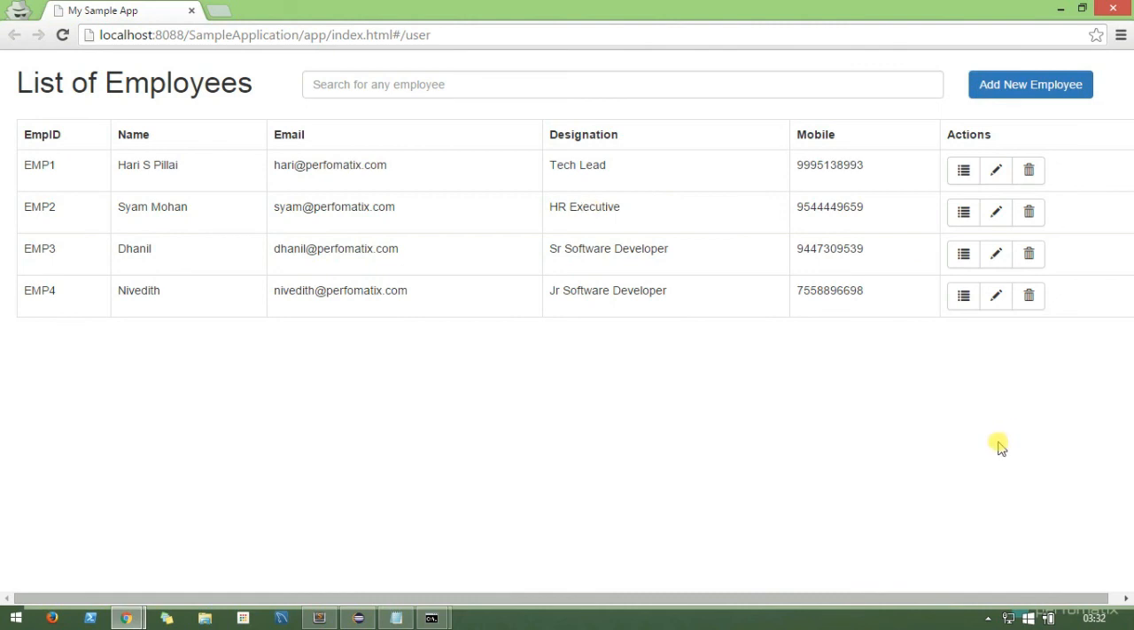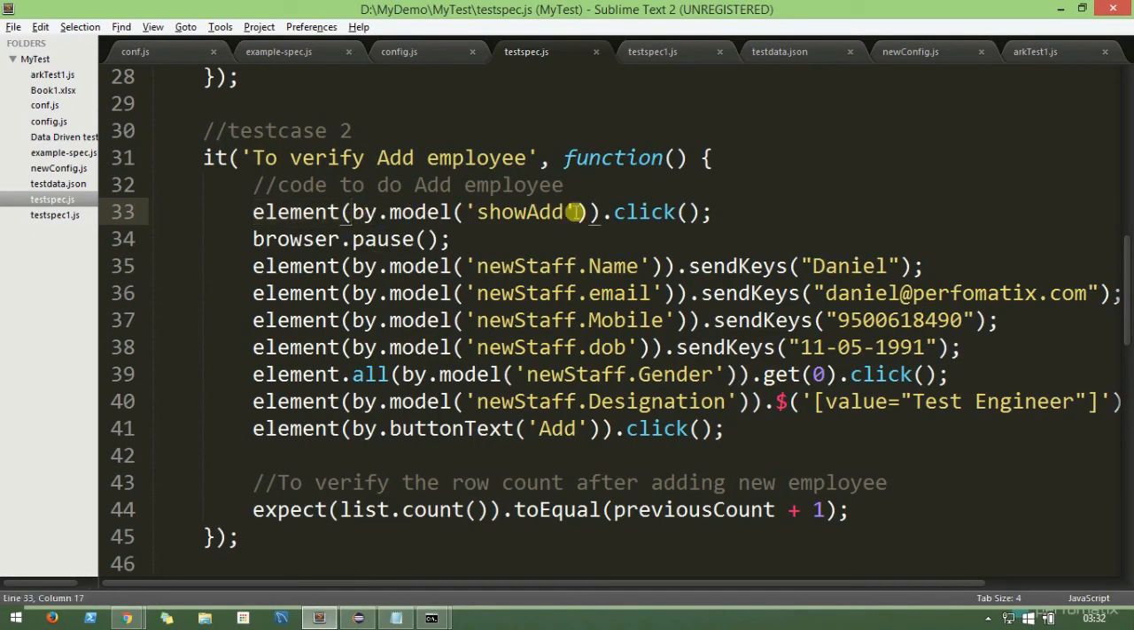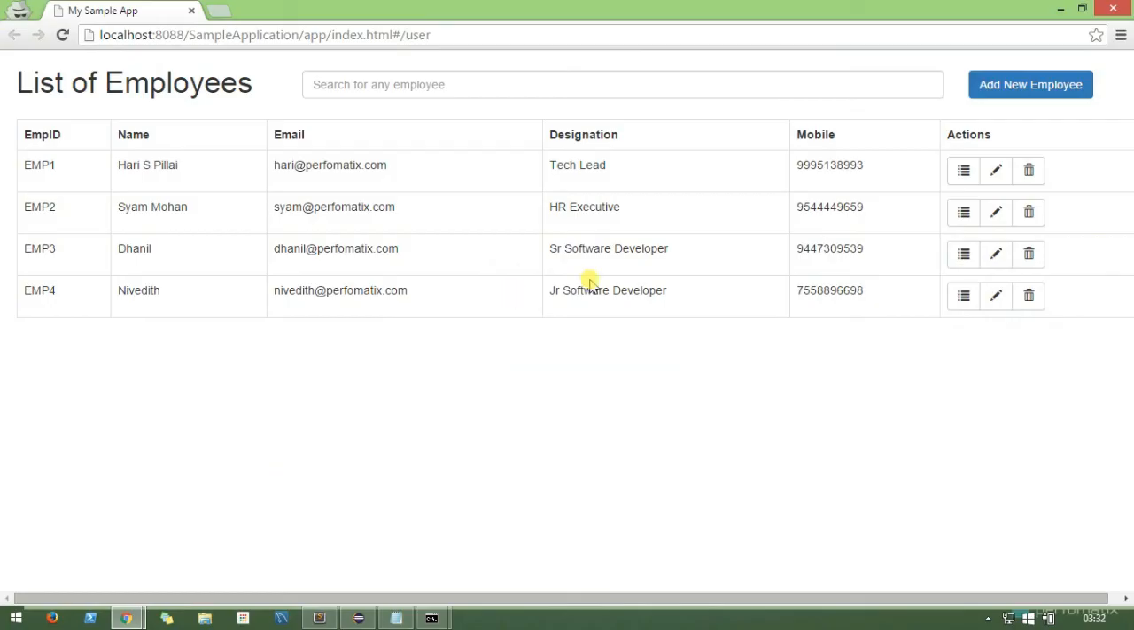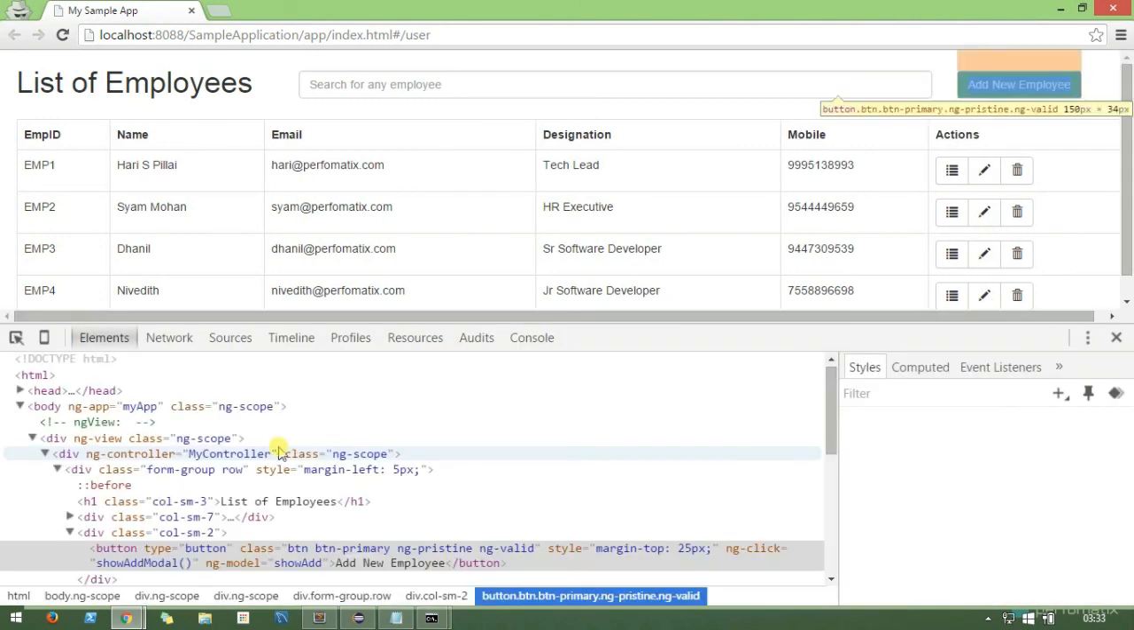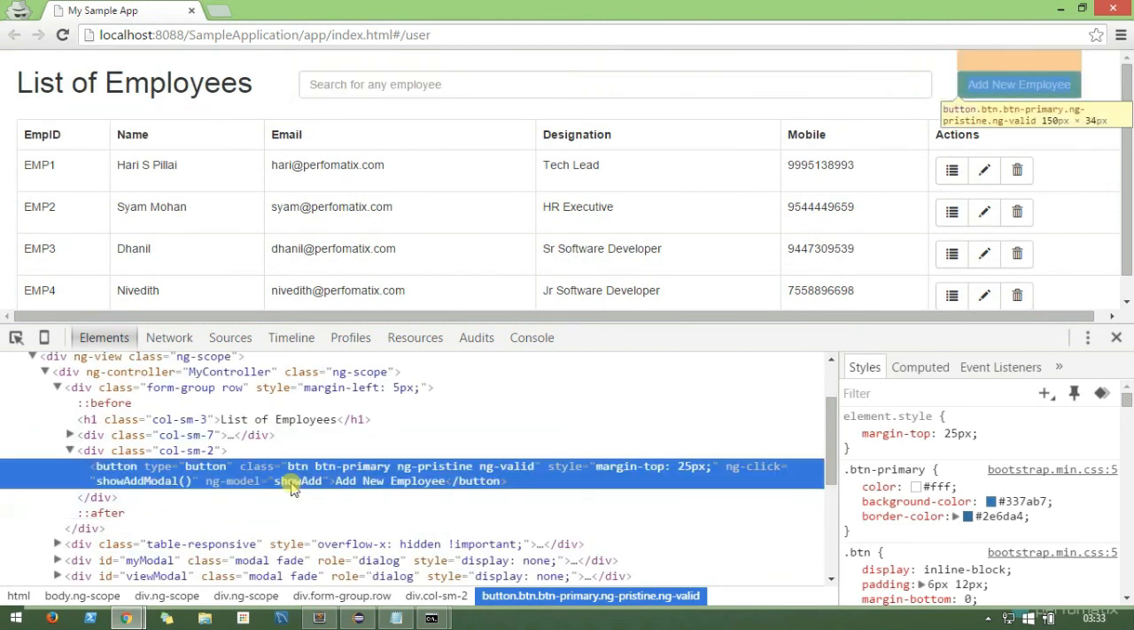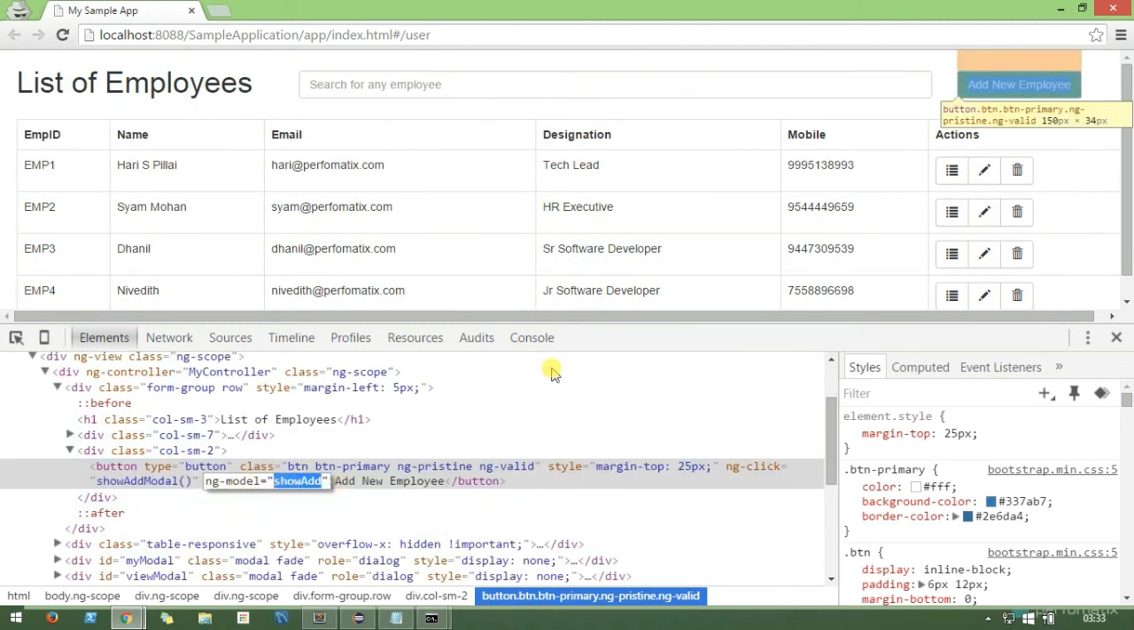How are we going to do it? First I find the button by using its ng-model name. For this button I am using the name showAdd. By that ng-model name I am going to find that element. You can see this is the ng-model value I'm using for this button, right?